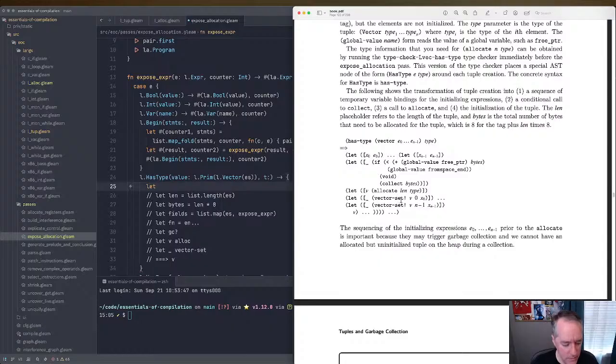And then we'll have a bunch of lets, and there'll be a hole in it. And that hole will contain these lets, and then this will have a hole in it, which we'll fill with each of these generated variables with a vector set. We also need to generate a variable for that.